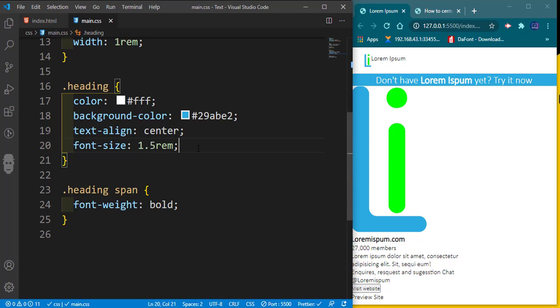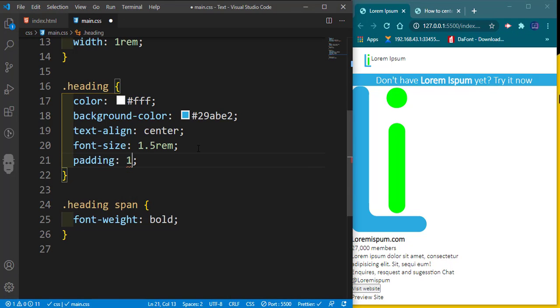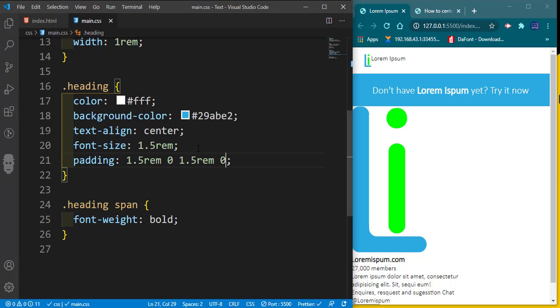The other thing that we're going to do is add a padding to our paragraph of 1.5rem, yeah, 1.5rem, and then 0 on the right, 1.5rem on the bottom, and 0 on the left. So this will also pad it nicely, as you can see right here.